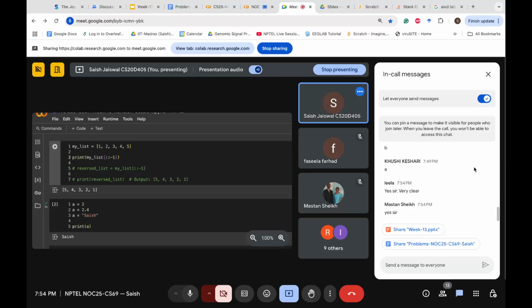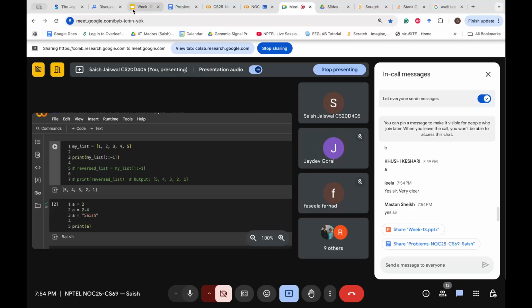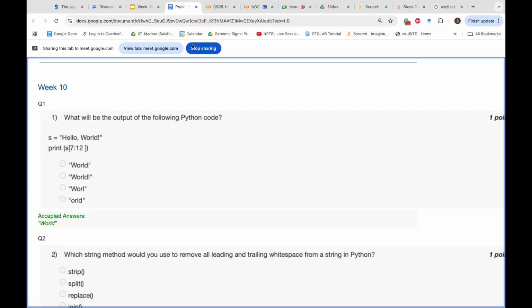Yes, sir. Okay, yes, great. Yeah. So over here, it's going to print 712.